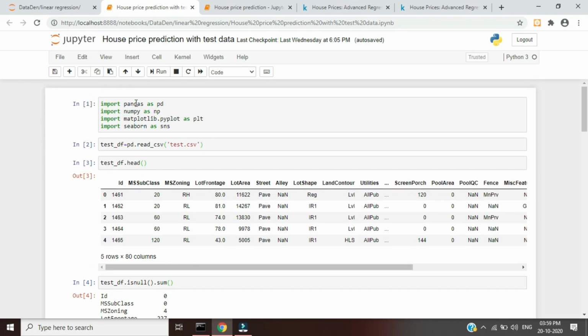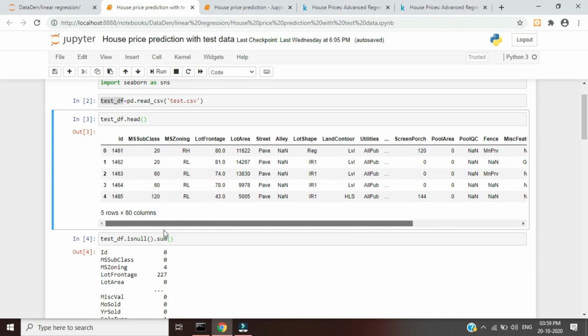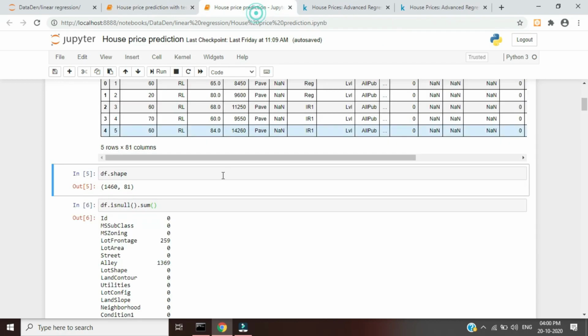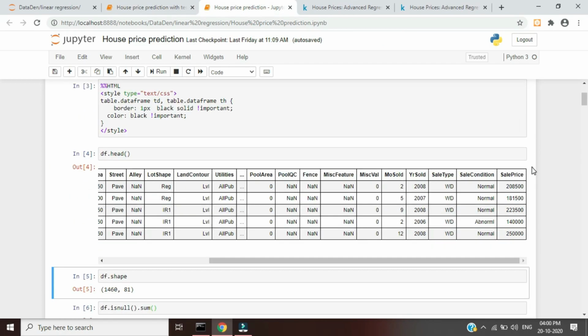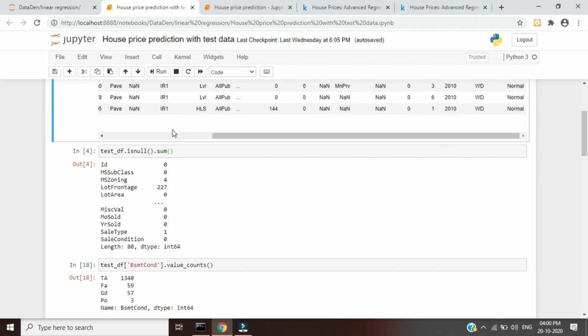Here, same as before, I have imported the basic libraries and converted this file into a data frame. I am checking how this data looks, and here you can see you will not have any sales price, whereas in the training data you will have this sales price field. Why? Because after training you will be testing your model here, so you will not have that dependent variable. That is the major difference between your train data and test data.